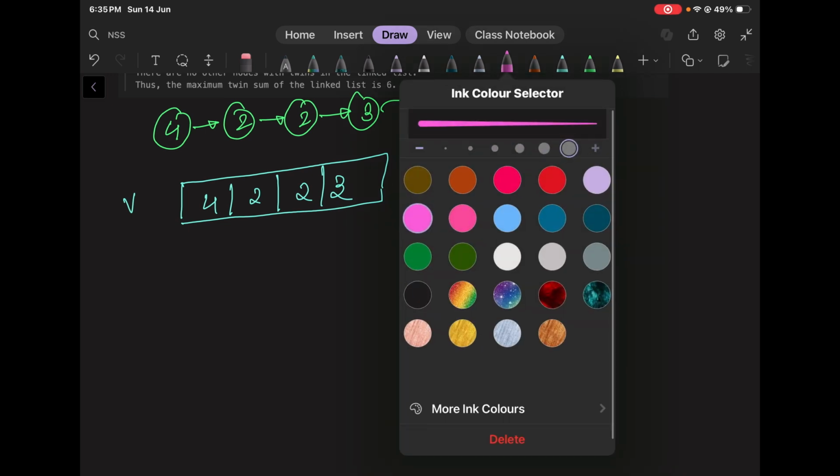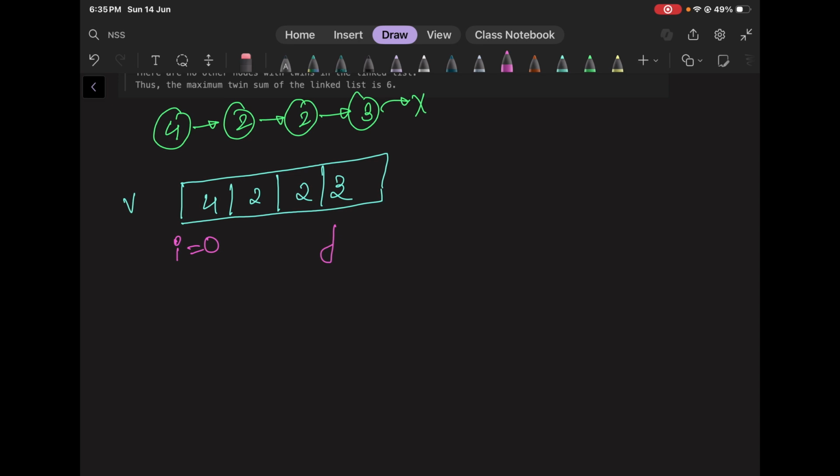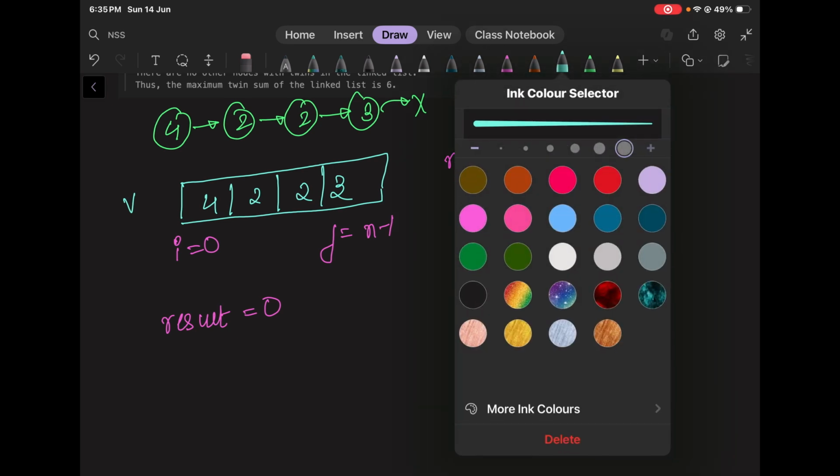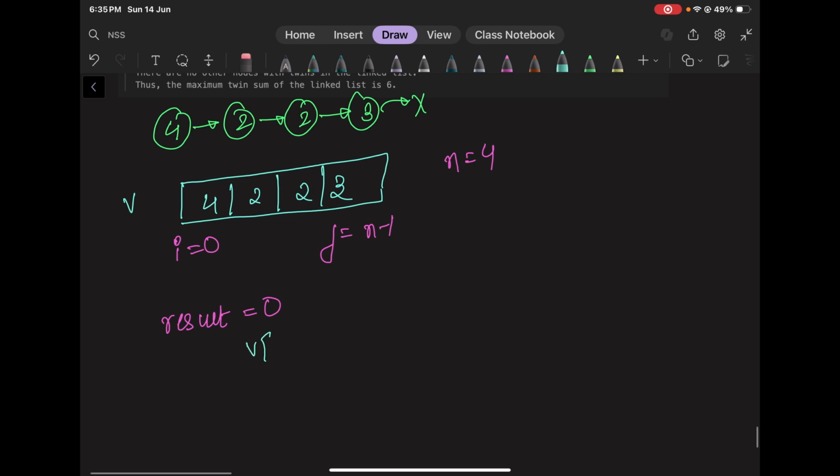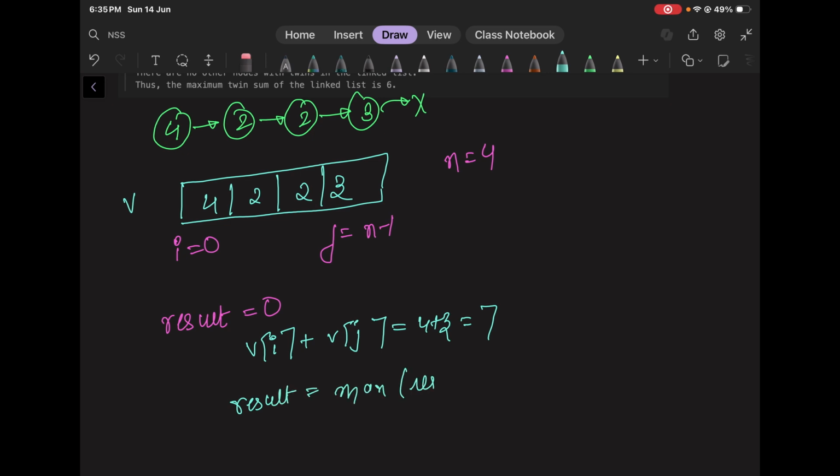And then I take two iterators, one at i equal to 0 and one at j equal to n minus 1, which is 3 over here. And I create a variable known as result, initially set to 0. Now I start iterating. v of i plus v of j is equal to 4 plus 3, which is 7. So in my result, I do result is max of result comma this sum. So this turns out to be max of 0 comma 7, which is 7.